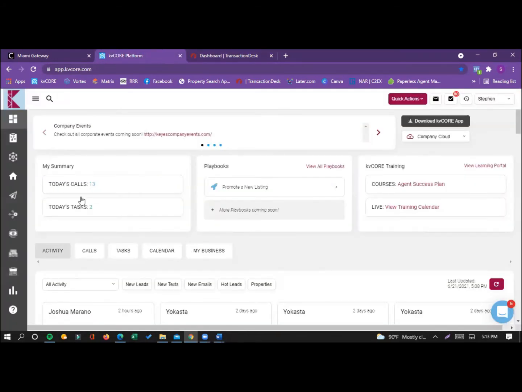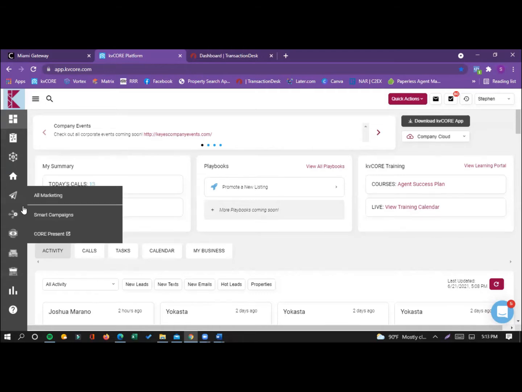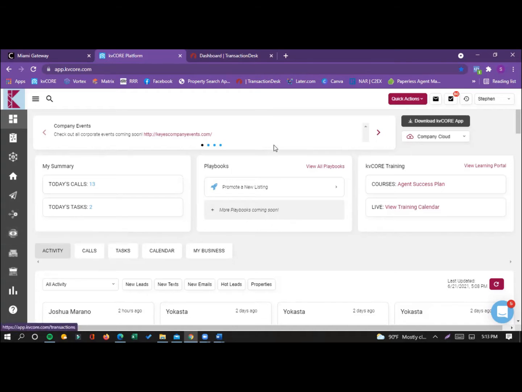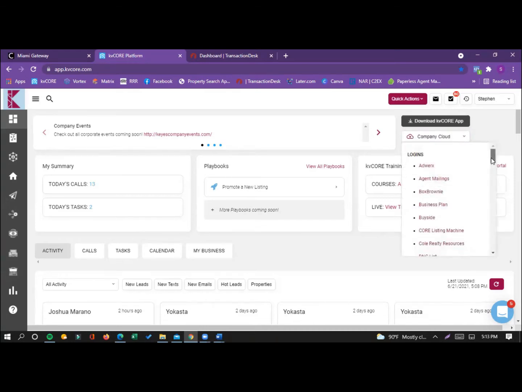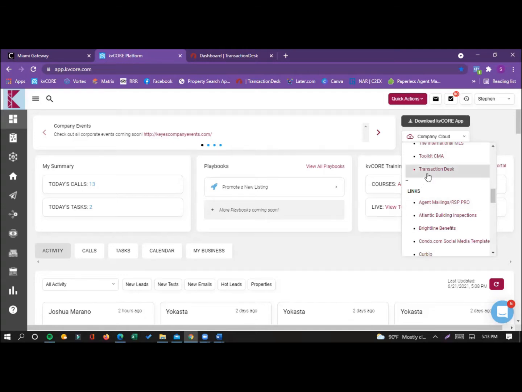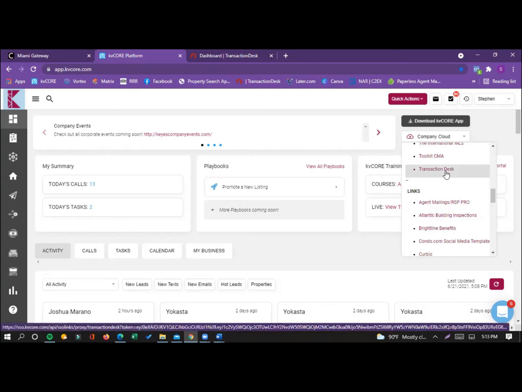We're just going to start off at Transaction Desk, and I do want to point out, I know a lot of people work with this one here. I do not care for that one here. In this, I typically come over here to where it says Company Cloud, and you're going to want to go down about halfway down, just above where it says Links. So it is alphabetical, but then there's a different section underneath here. So we're going to go to where it says Transaction Desk and click on that.